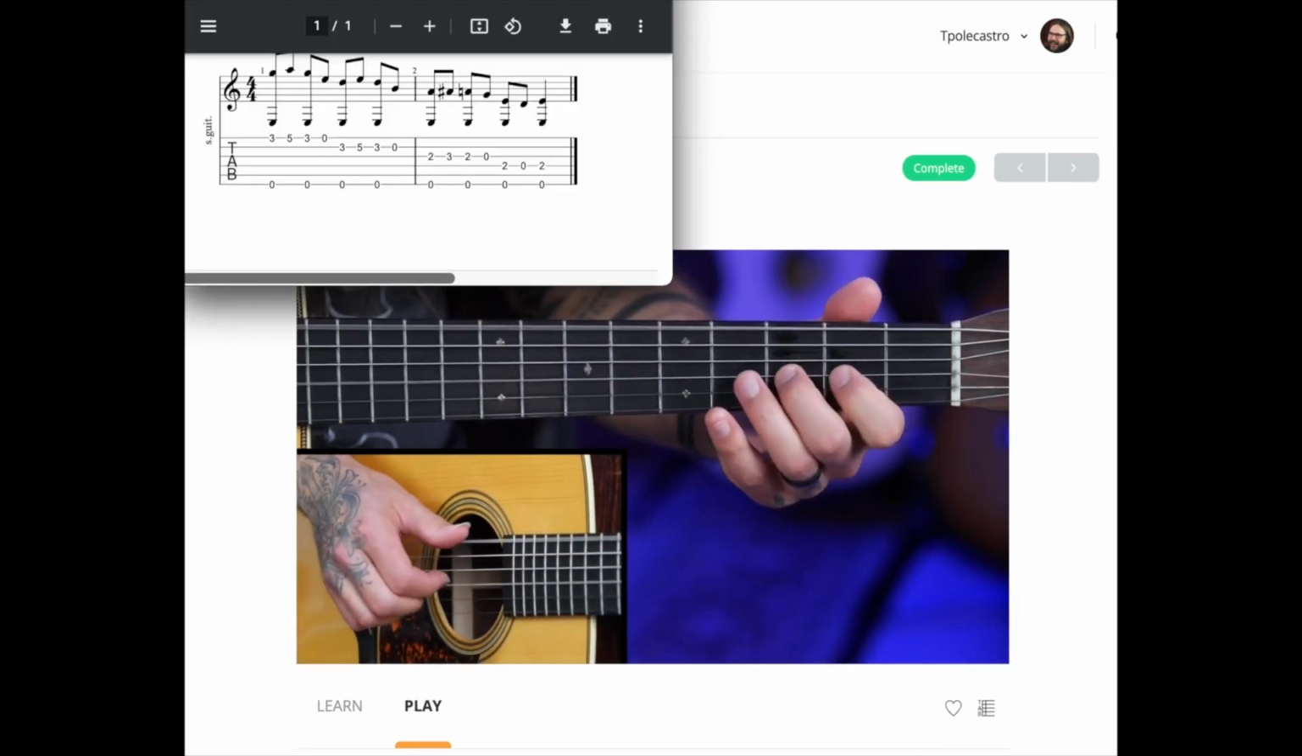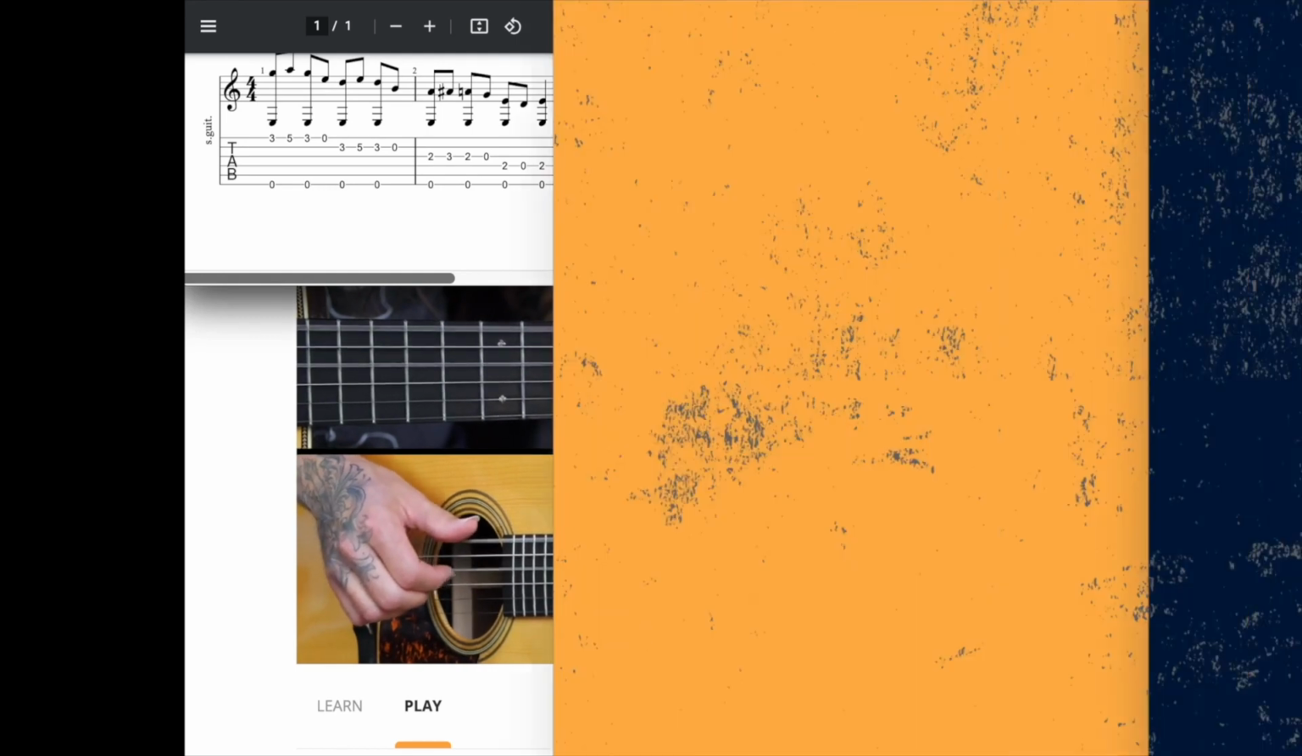That'll allow you to pull up the tab in a new window so you can watch the tab and follow right along with me. Okay, this particular lick, yes, it's easy, so what is it good for? Well, you don't always have to machine gun notes everywhere for something to be effective. In fact, oftentimes the more space you integrate, the more potent what you play is.